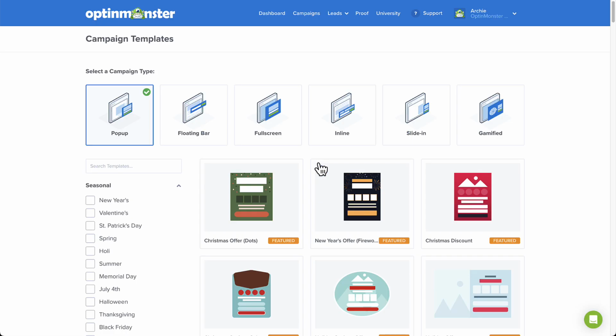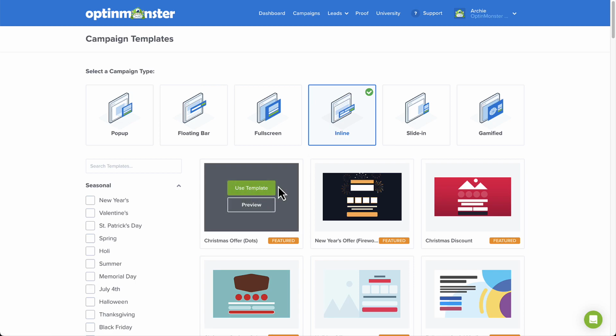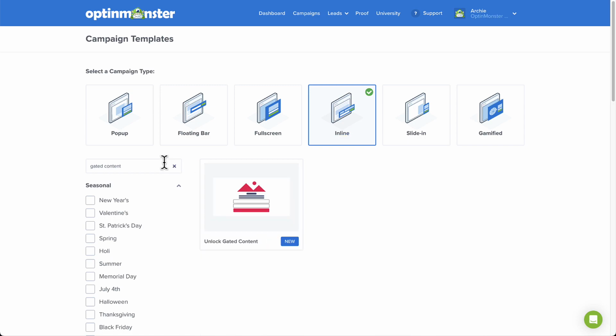We'll need to use the inline campaign type to create a gated content campaign. You could use any of these templates to create your campaign. Select Preview to see a preview of the campaign, or select Use Template to start editing. But I'll search for gated content, and then select the Unlock Gated Content template.